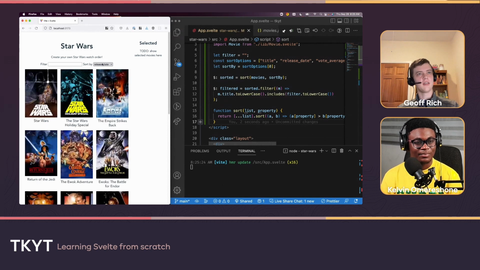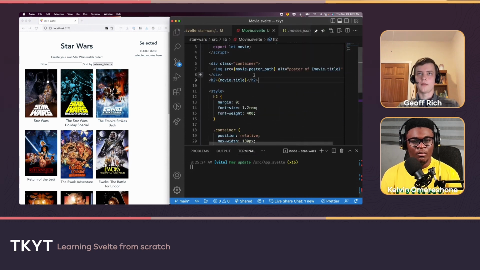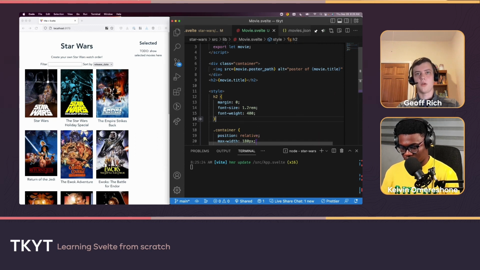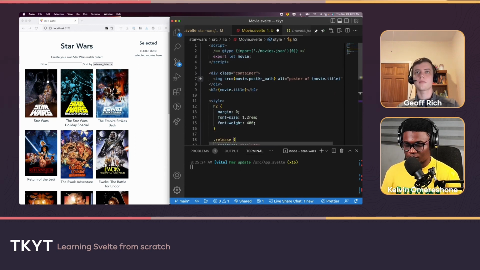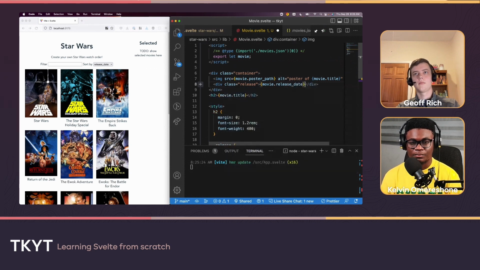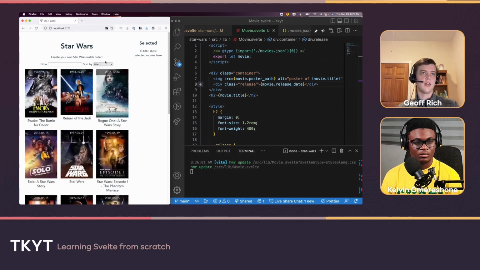I can sort by release date, which, we're not showing release date. It'd be nice if we did. So let me, again, I'm copying some styles from my other screen. Okay. Let's throw the release date on there so we can see it. There we go. So it's right here. Cool. So now we can see the release date sort is actually working. The title sort works.